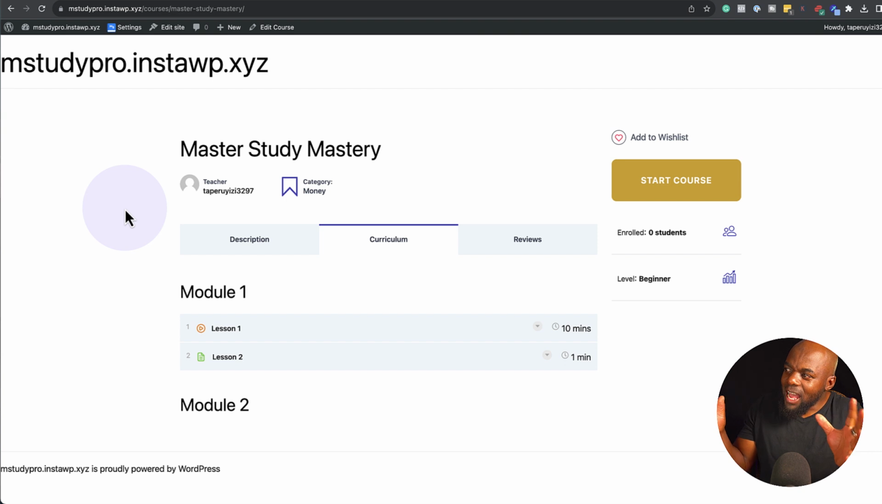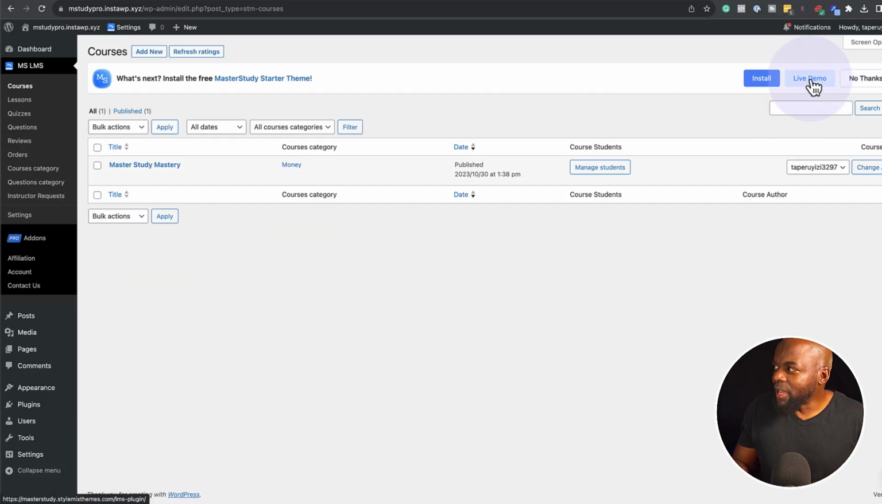If we take a look at how this page actually looks, it doesn't look very exciting. So MasterStudy has a trick up its sleeves, and they also offer their child theme. Let's take a look at it and see how easy it is to install. So before we install it, let's take a look at this live demo. I'm going to open this in a new tab.